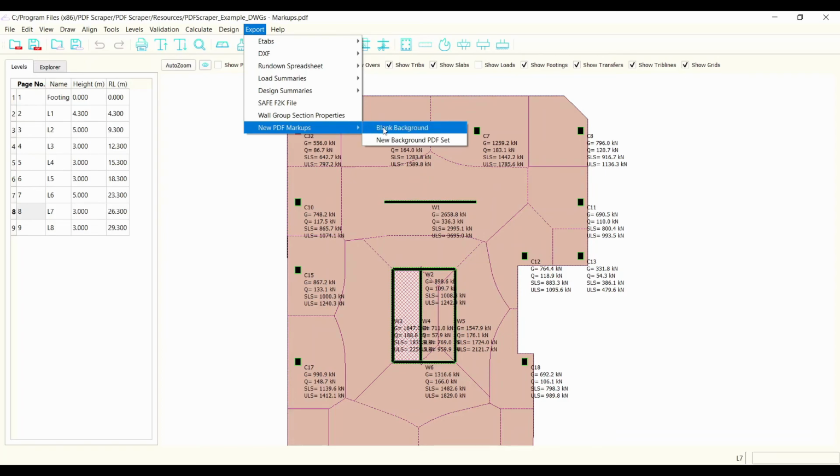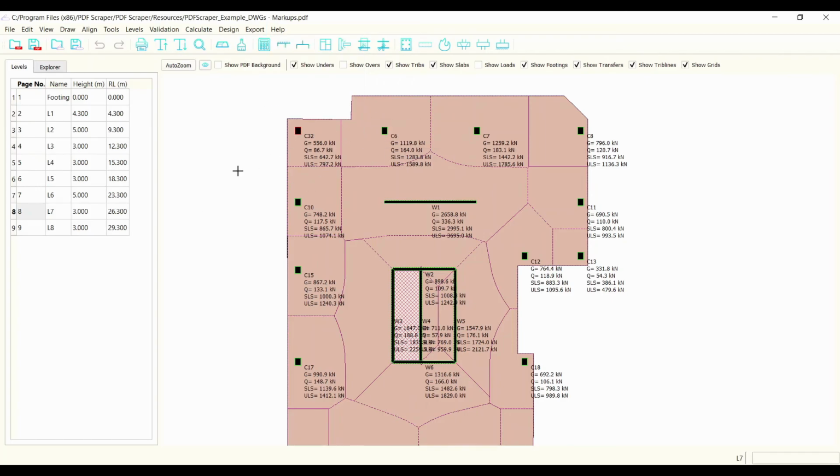We can either export them with a blank background, so that's going to create a blank PDF set and just add markups onto the blank PDF, or we can actually use a new background set. So for instance, if the markups were created on top of an architectural set and the architect has changed their drawings, you can save these markups back onto the new drawing set by selecting new background PDF set. And I'll go into these functions a bit more in future.